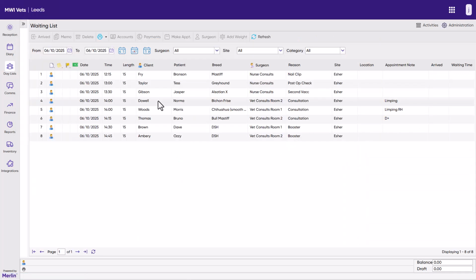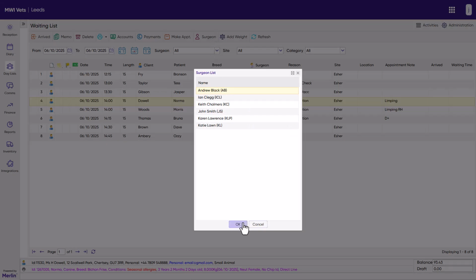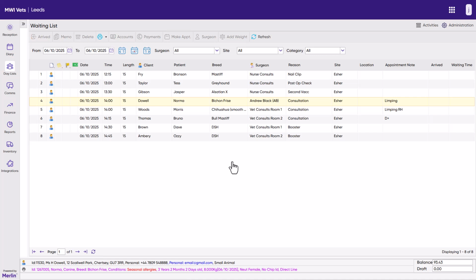left-hand side. Please note, if your surgeons are listed as room names, i.e. consult room 1, consult room 2, etc., it is possible for the treating vet, when taking a patient into consult, to click on the appointment and select the surgeon button and select their name from the list. This ensures the other vets are aware who is treating each patient as they arrive.